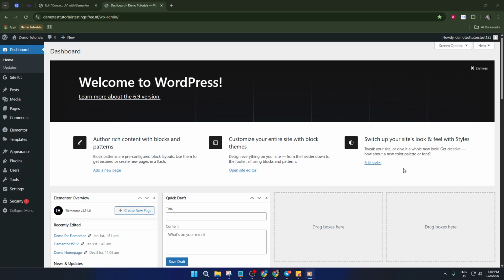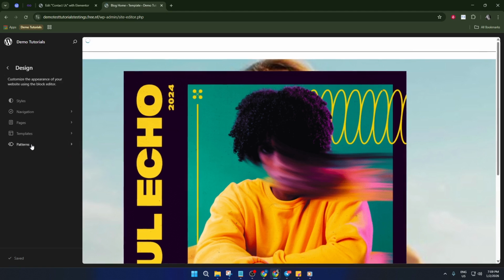To start, head over to your WordPress dashboard. On the left side, find Appearance, then click on Editor. This opens up the site editor, your command center for editing the overall look and layout of your site. If this is your first time in the site editor, take a moment to look around. It's designed to make website building much more intuitive.